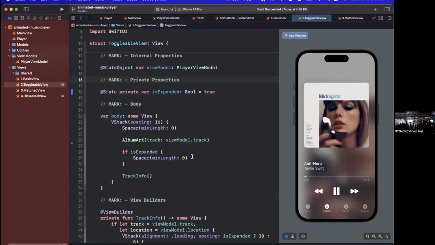So what are we doing here? So looking at the changes to the view body, we're sort of moving this album art to be more centered in the top part of the view.